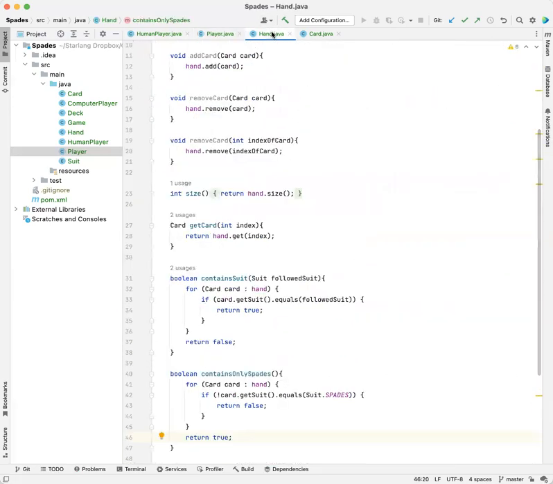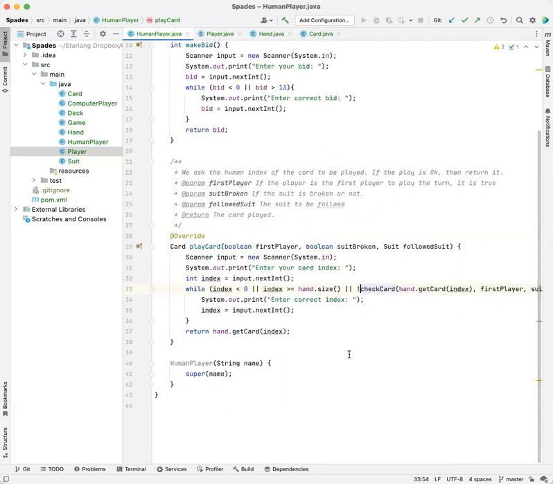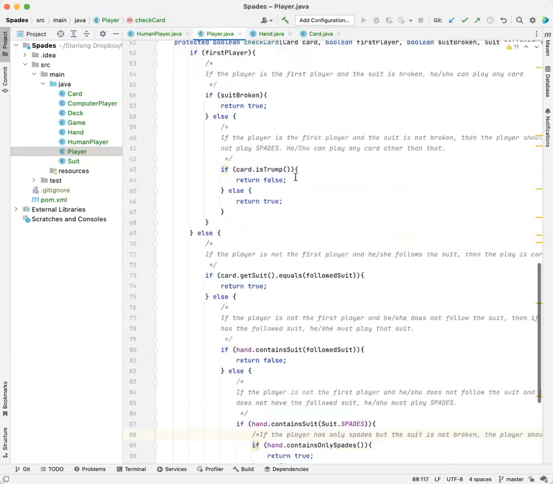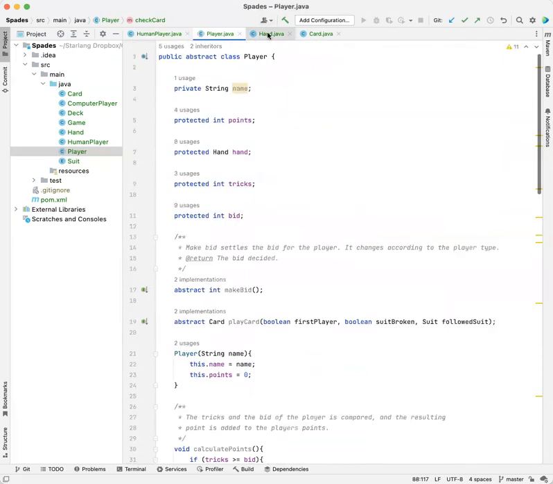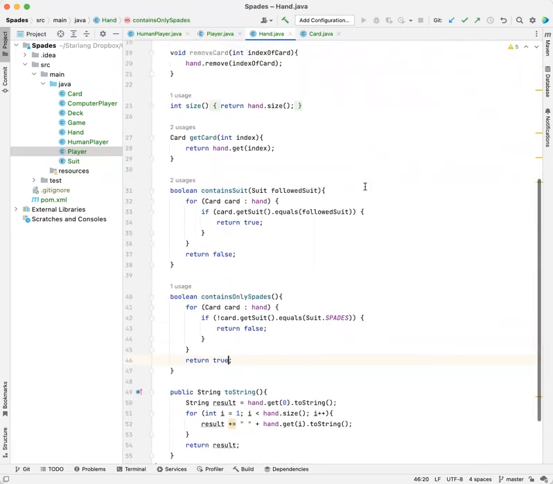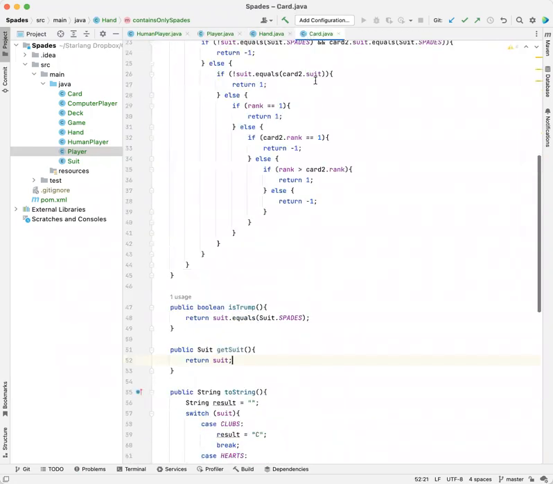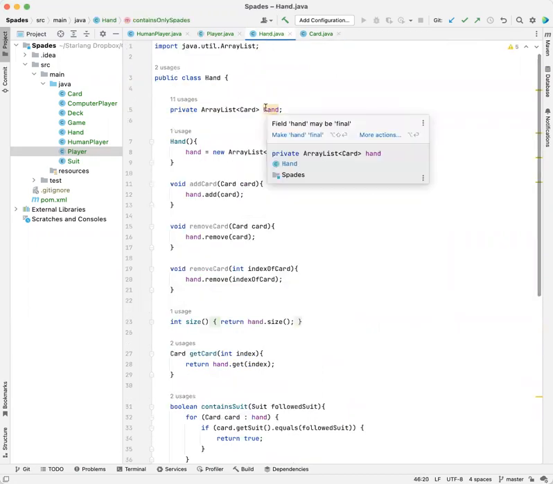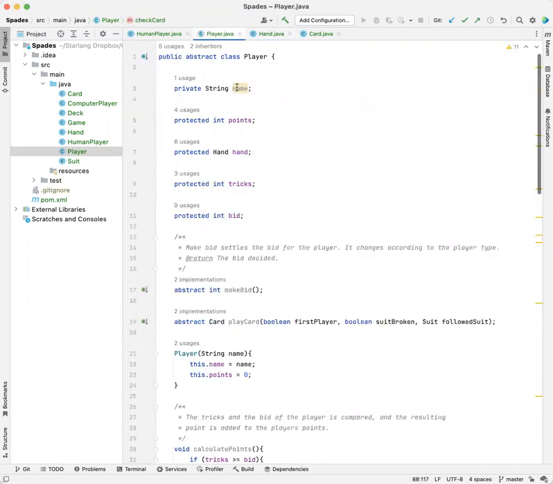So let's continue with the HumanPlayer. With the HumanPlayer, we play the cards. So that's okay. Let's go to the player. We displayed the hand. We calculate points. We checked the cards. And then in the hand, we have contains suit, contains only spades, and then we have toString. In the card, we have get suit, we have is trump, etc. We do not change the suit and rank, therefore we make them final. We also do not change the hand, let's make it final. And we also do not change the name, therefore we can make it final actually.